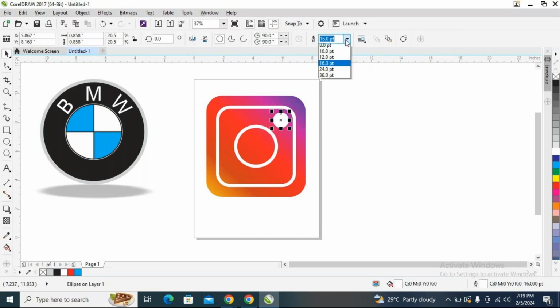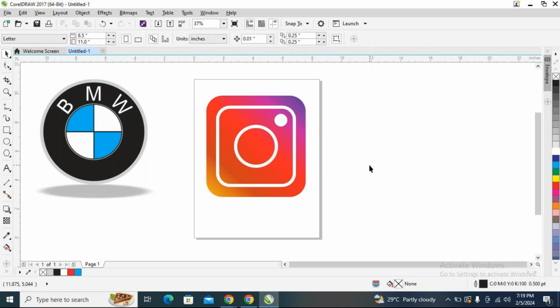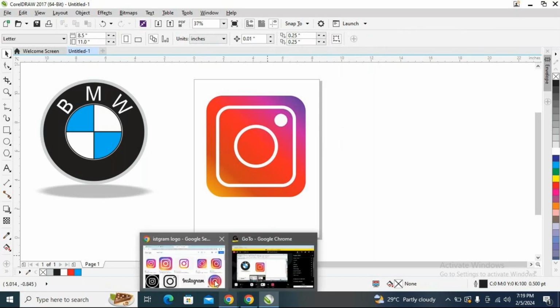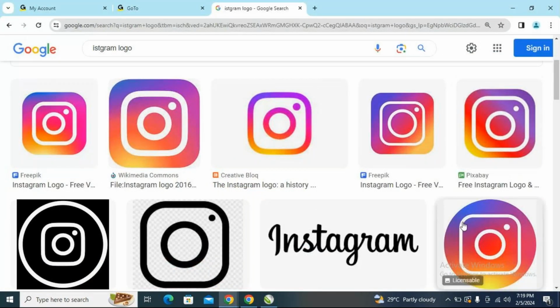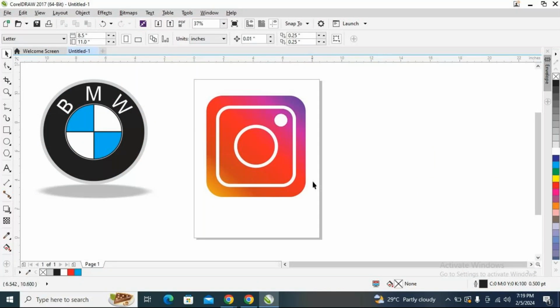And for this you can give the stroke like this. Only you need to just fill the color like this. Can you see the logo here? The same thing we did here.